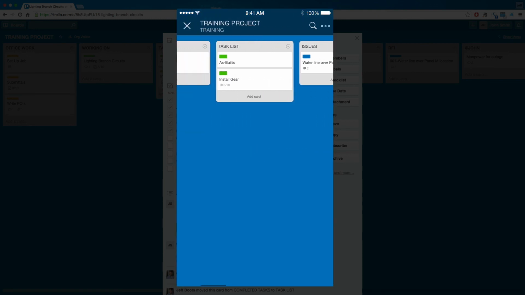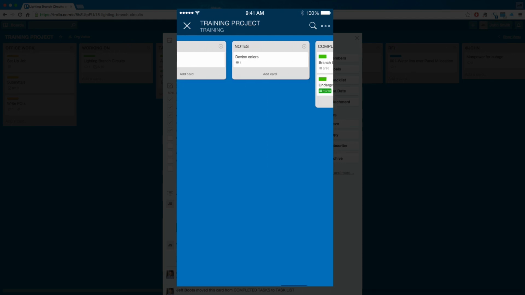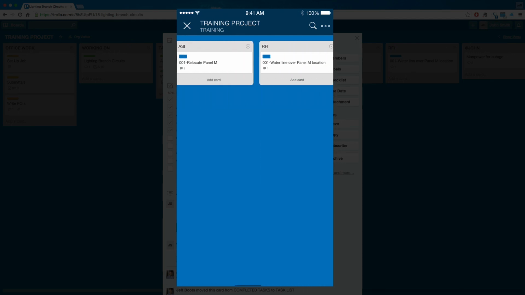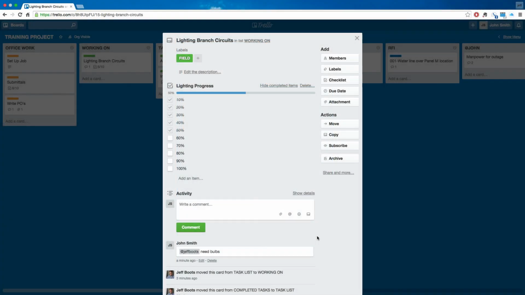So that gives me a notification on my phone, and my iPad's picking it up, so my iPhone's not picking it up as quick. But once you set this app up on your phone, when I mention you, it'll actually send you what looks like a text message on your open screen, letting you know that something's been changed on Trello or mentioned you on Trello.